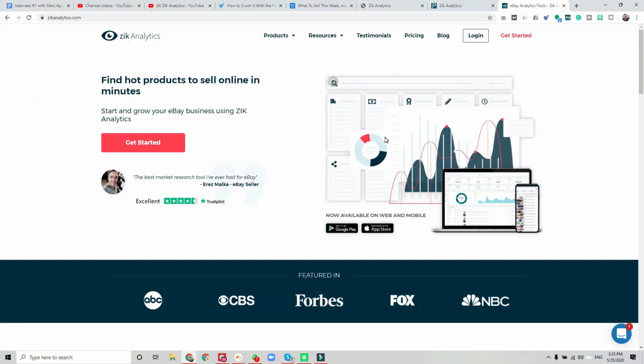All right, let's jump to my computer where we're going to perform the research. And I hope you guys enjoy the emails that you're going to get with the interesting products to sell, and that you enjoy this technique that we're going to use for product sourcing. So for the purpose of the research today, I'm going to use Zik Analytics. It's a software, probably the best software for market research in the eBay dropshipping industry.